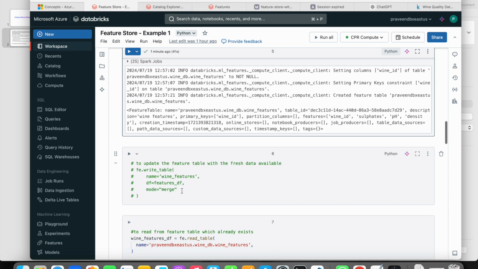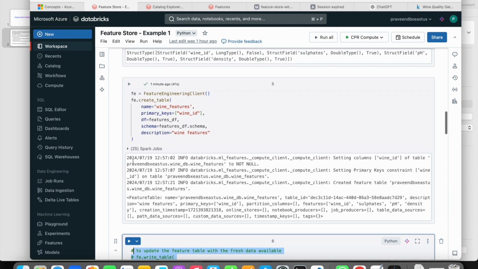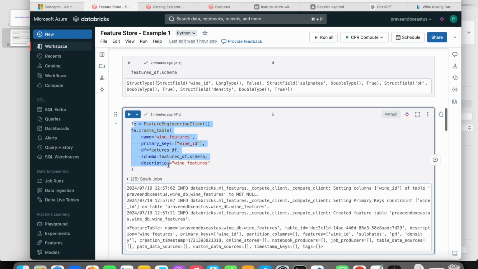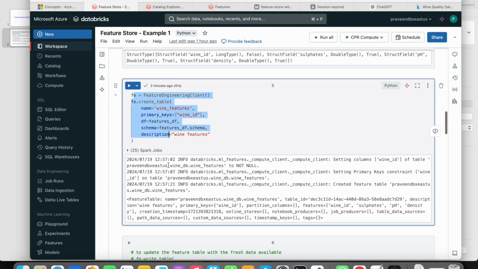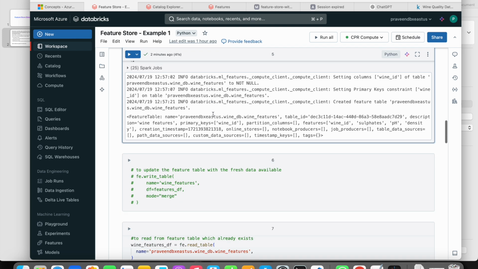And if you want to update the feature table, you pass the data frame name, the name of the feature table, and mode merge. If you see, it updates based on the primary key. If you have any change in any column for a specific primary key, it does the merge. If you write overwrite, it overwrites everything. So if you keep these two commands in a notebook and schedule the pipeline and run it periodically, our feature table gets updated at every particular interval. So that feature table will stay up to date.